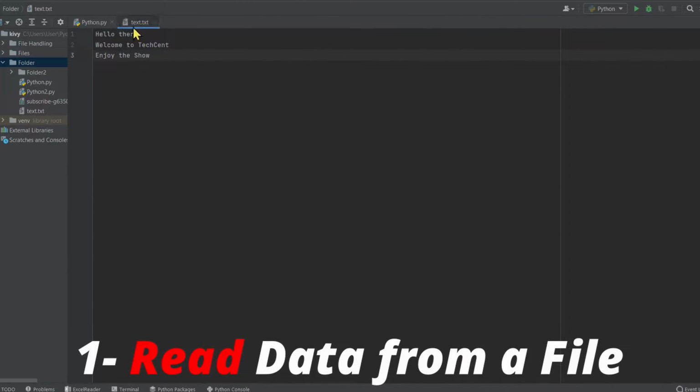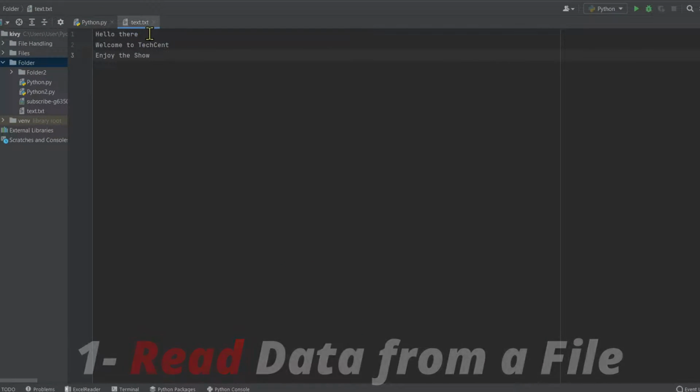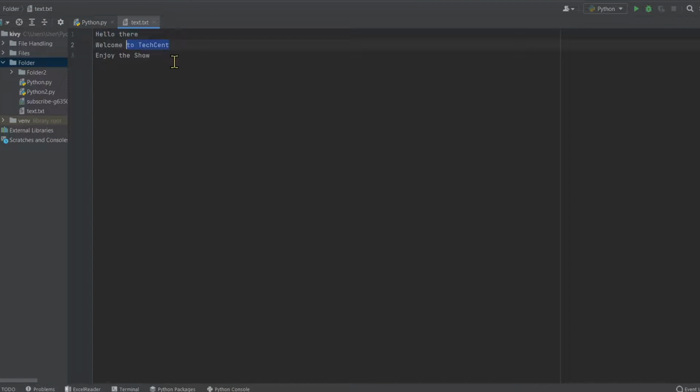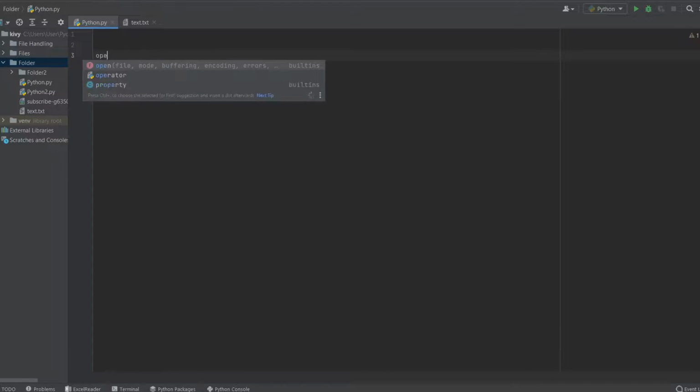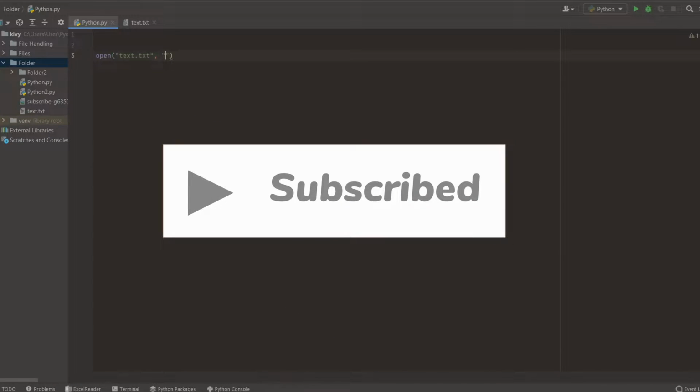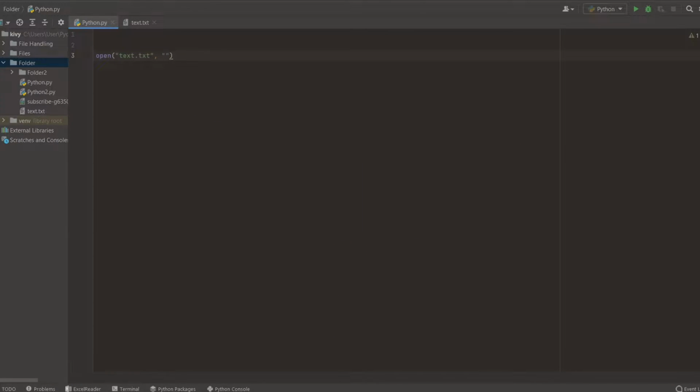So I have this file called text.txt, and as you can see, it stores hello there, welcome to Texent, and enjoy the show. Let me open this file in my Python code. So how to do that? Well, first let's use the open function and mention the file name, so text.txt, and then I need to mention my mode. That means what is my purpose on using this file? Read only, write, and there's more. But now I want to read a file, so I'll write R.